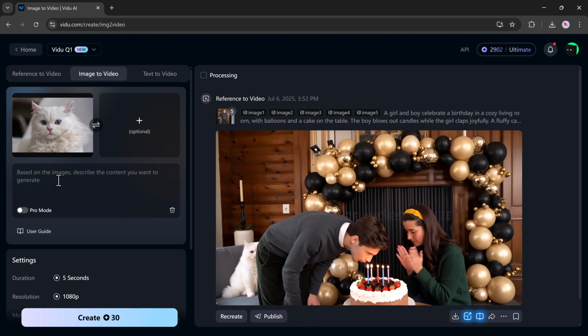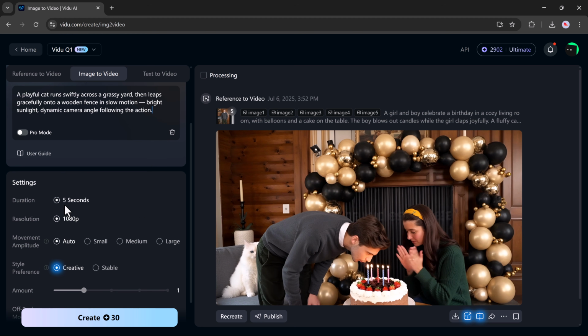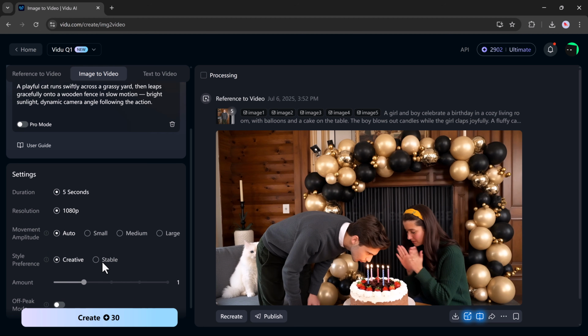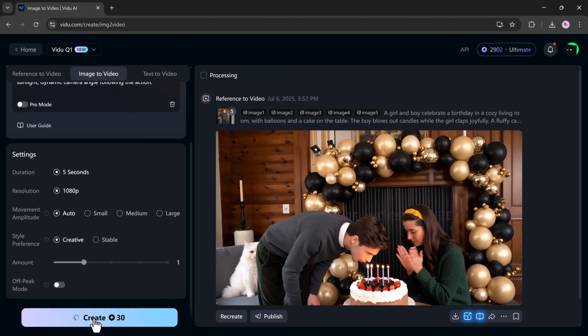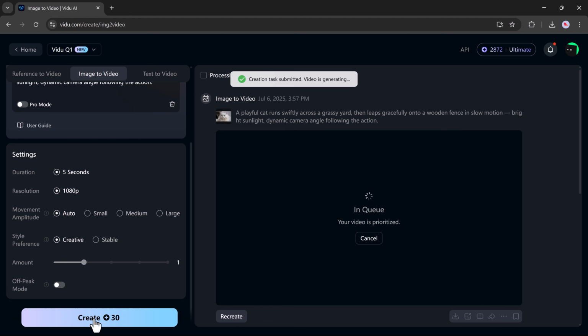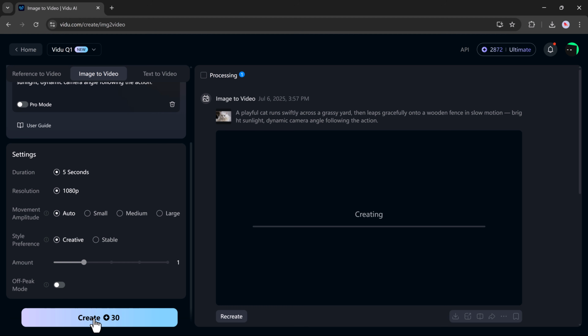Write a text prompt describing what should happen in the video. You can describe the action, emotional tone, or even the camera movements. Now choose the duration, set the resolution, select the aspect ratio, decide the video quality. Once everything is filled out, click on the generate button. After a short wait, your video will be created.